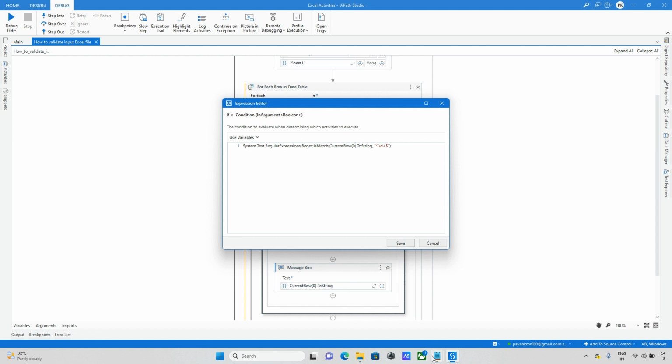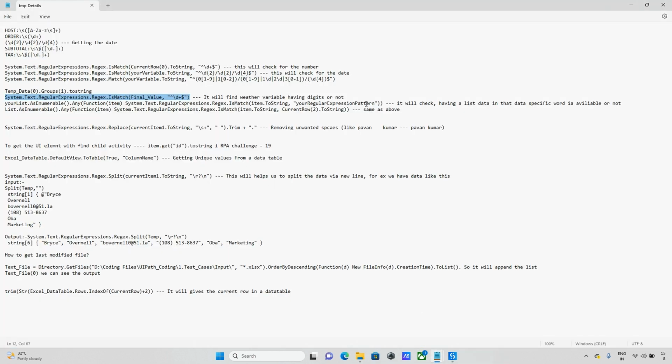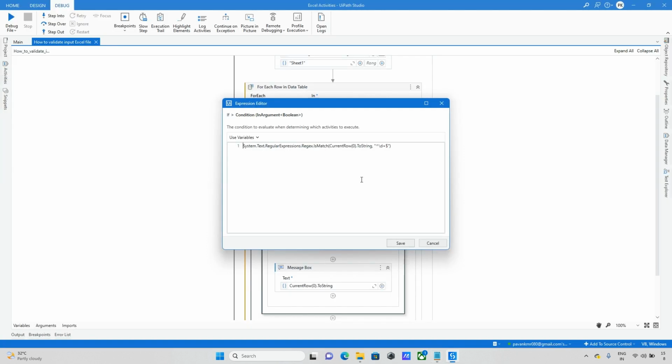In a similar way, we have one more condition for checking the dates. This is a regular expression for the date format. Let me take this for the date format. Oh, not this, the first, second one. Let me take this date format, and here I want to update this value. Here my value is not current row of 0, it's current row of 1 dot ToString. I'm checking now that it should be this, but in a specific format.